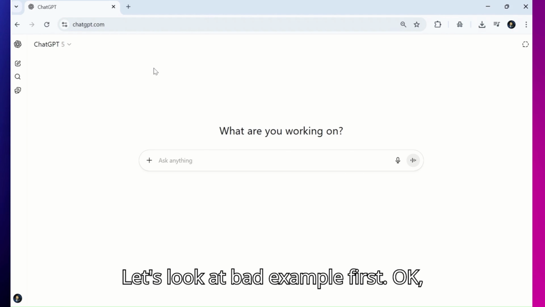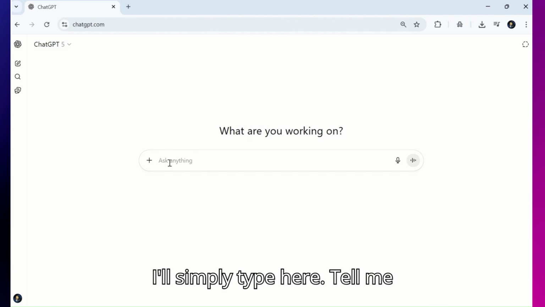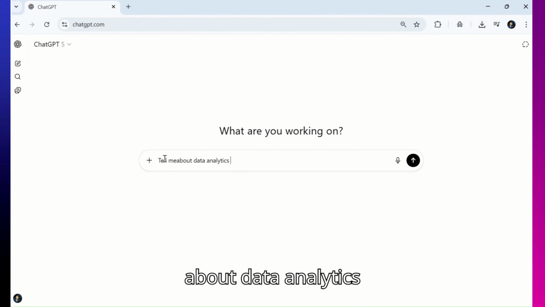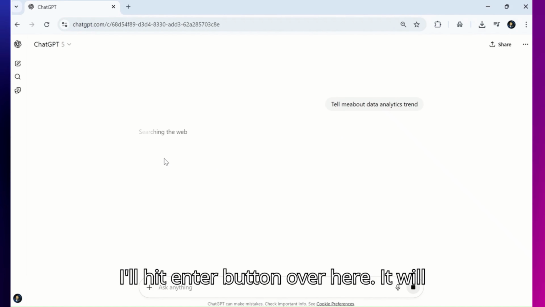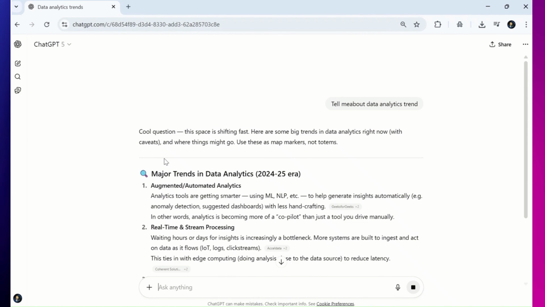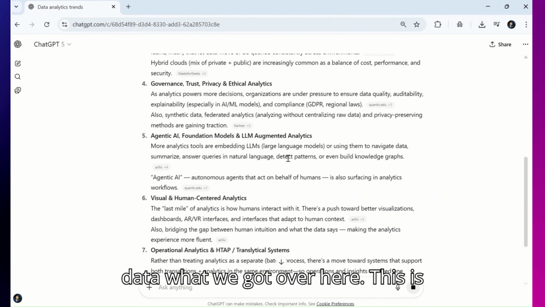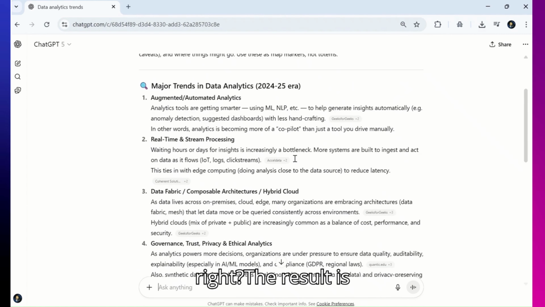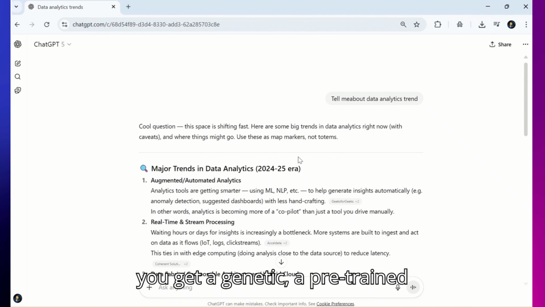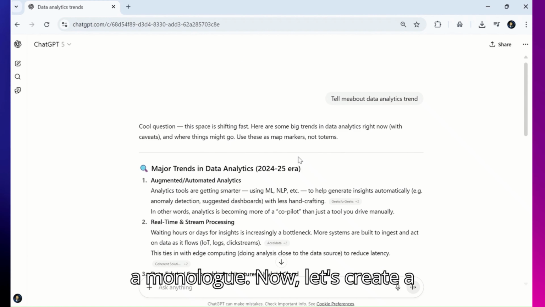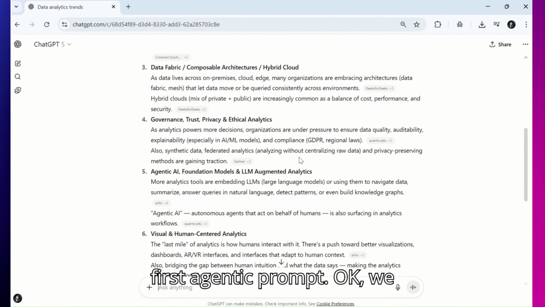Let's look at a bad example first. Okay. I'll simply type here, tell me about data analytics trends. And I'll hit the enter button. It will take some time and it will load over here. This is the data we got. This is the basic result we got. The result is you get a generic, pre-trained response from the LLM's database. It's a monologue. Now let's create our first agentic prompt.